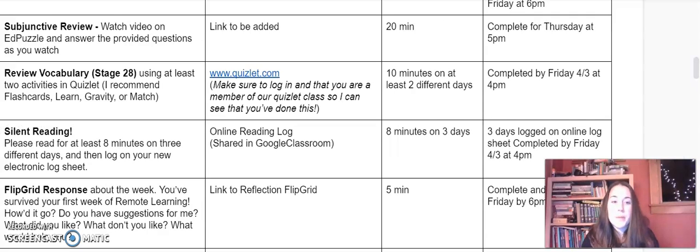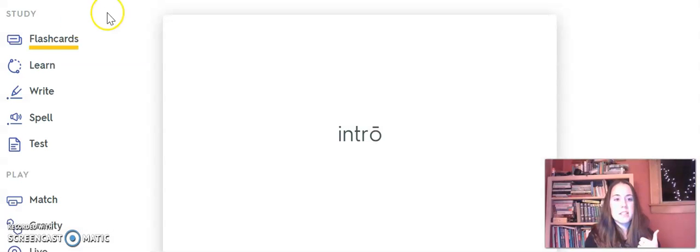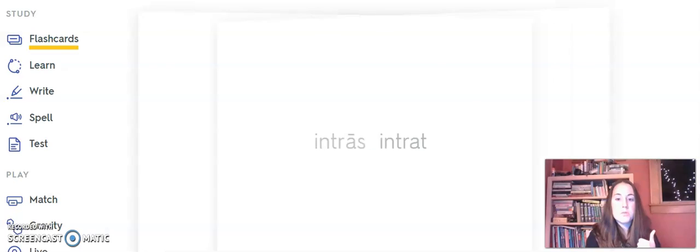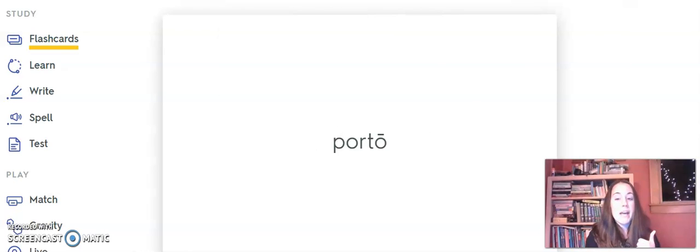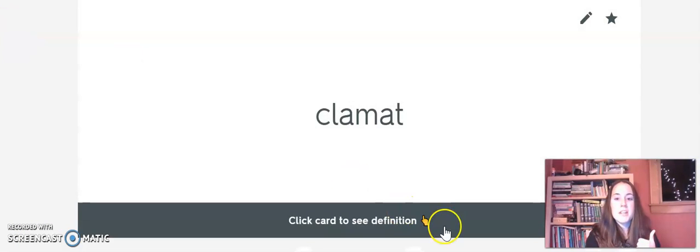Looking back at our weekly planner, I still want to make sure you're reviewing vocabulary in Quizlet. I feel like some people are going into Quizlet and they are not necessarily logged in, or they are not actually clicking on the activities. If you just go through the words here, that might not show up that you actually did a thing. So make sure to click and go into the flashcards, thinking about them and going through them. Choose an activity and go all the way through it so that I know that you did that.